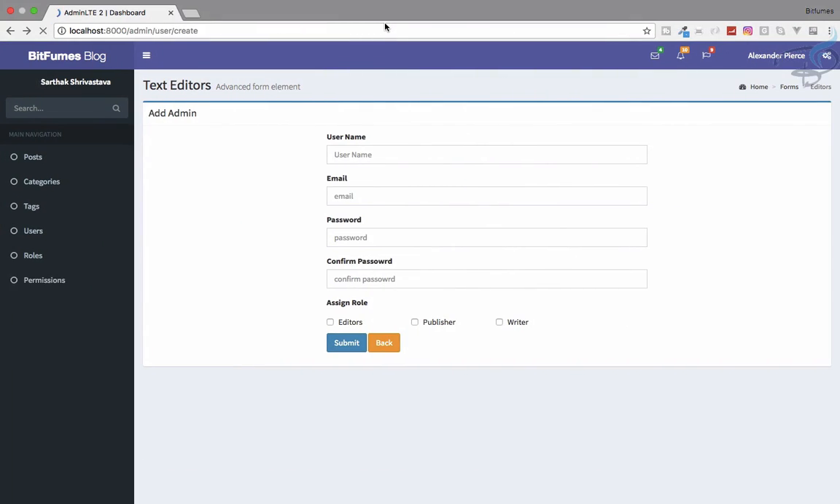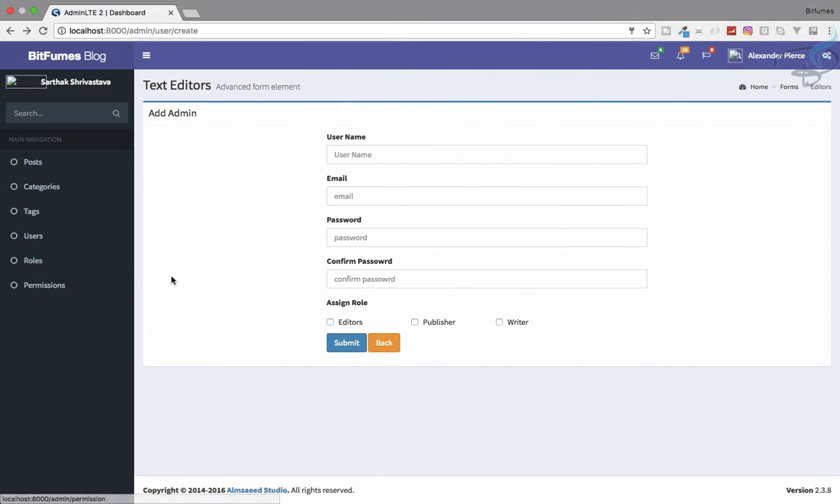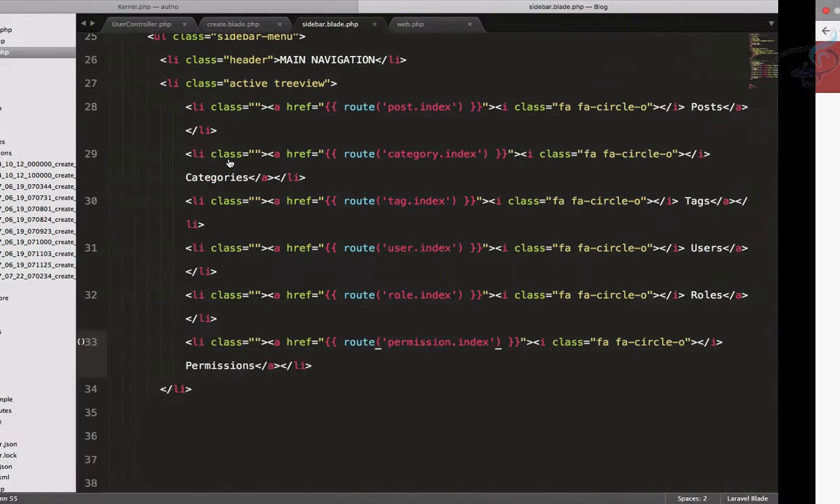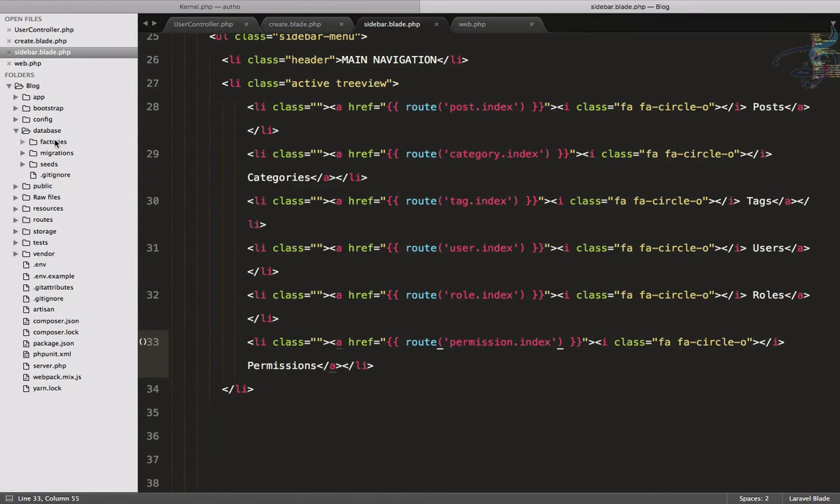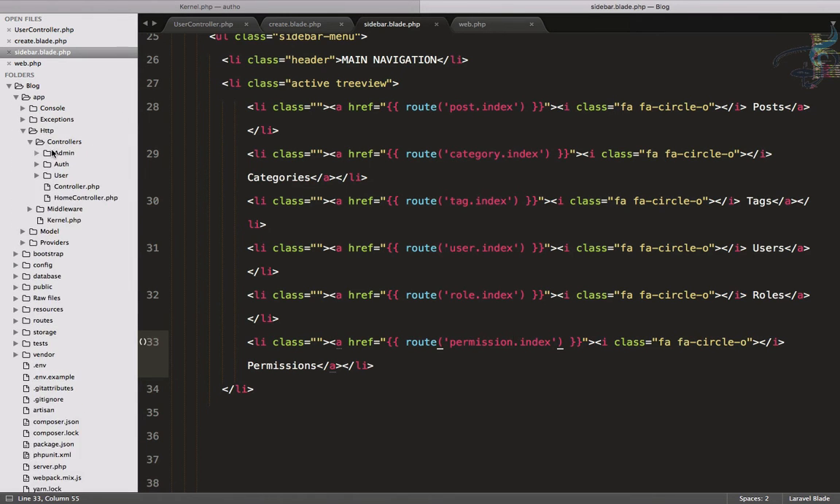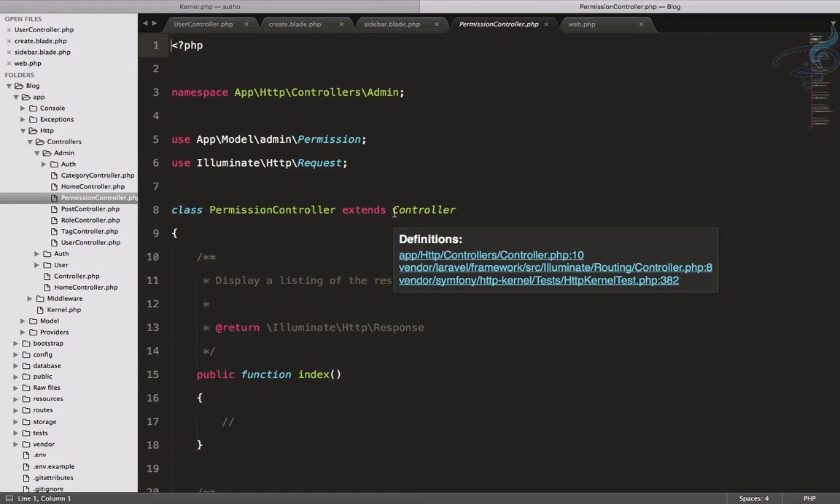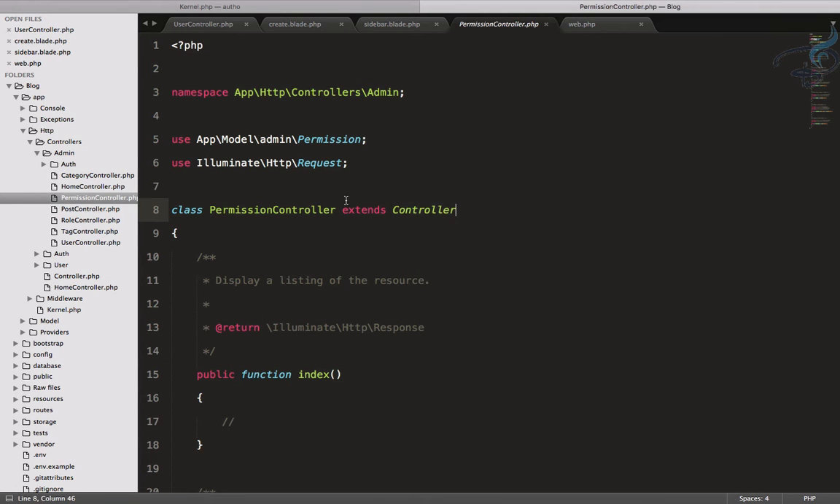Let's refresh, and yes, we have the permissions. If I click here, it's now giving an error which says Http Controller Admin Controller not found. Okay, doesn't matter. Let's see the permission controller. I think there is some issue because we have moved the permission controller. So let's open it. Where is it? Here it is. And it says controller not found. Yeah, because the extended Controller is not found.